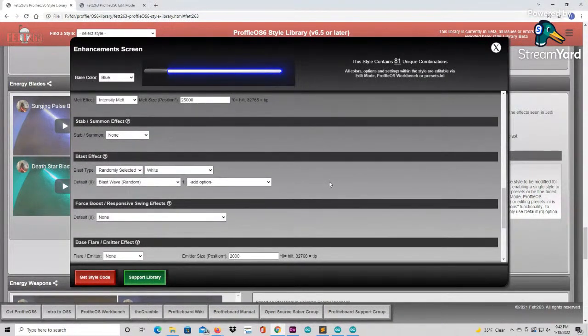So in the OS5 library, there was the multi-blast capability. And what I did in multi-blast is we used effect sequence, and we took like 4 different blast effects. And what it would do is every time you did a blast, it would do a new one. But it was sequential.